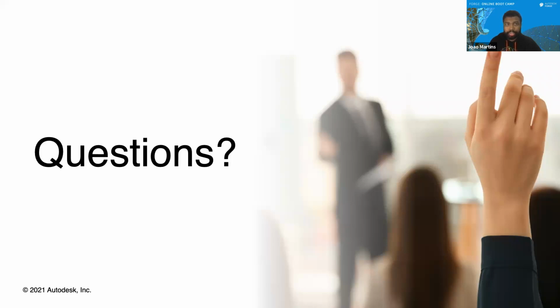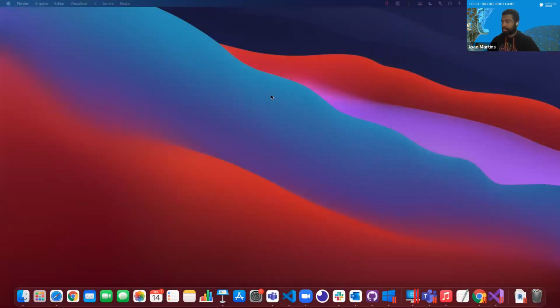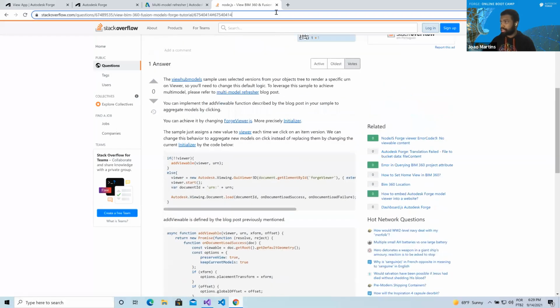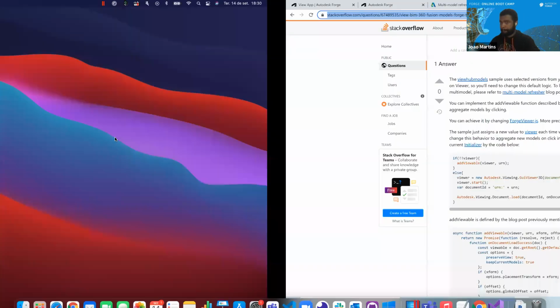Can you get the link of the Stack Overflow? Yes, I'm going to send you. Let me get rid of this. It is this one right here. Oh, it's going to be in this case. I sent you the link through the chat window.